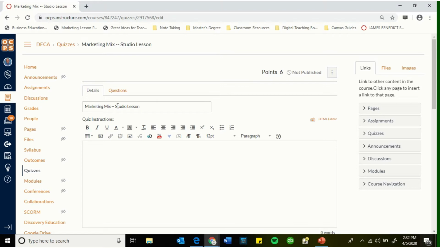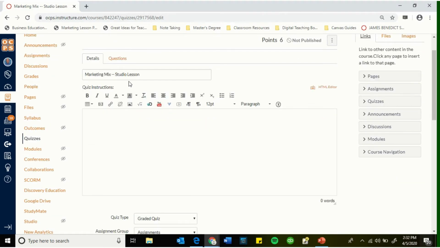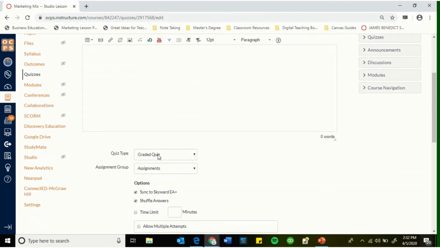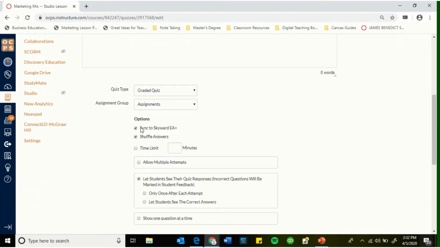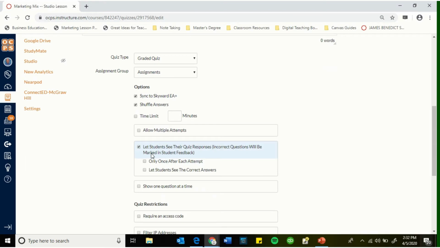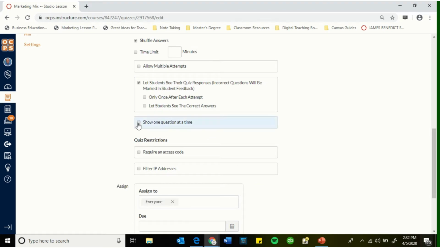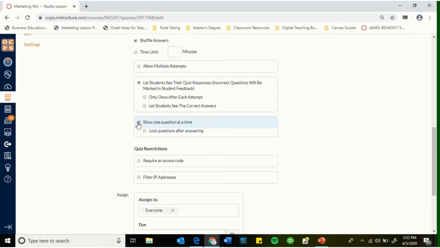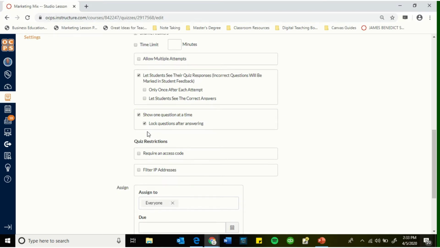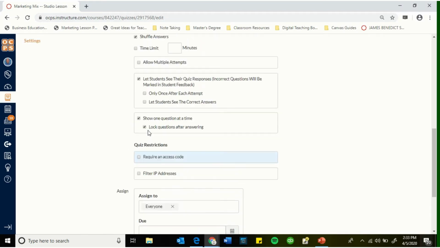And you can give your quiz a name, and that matches what I had in the studio lesson. I'm going to make this a graded quiz. You can adjust your assignment group. I'm going to sync to Skyward, shuffle my answers, and then I'm going to let the students just see which ones they got wrong as they take the quiz. You can choose to show only one question at a time, and if you don't want the students to go back, you can lock those questions after they've answered them, so they get one attempt at this.